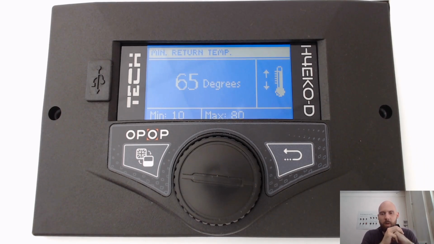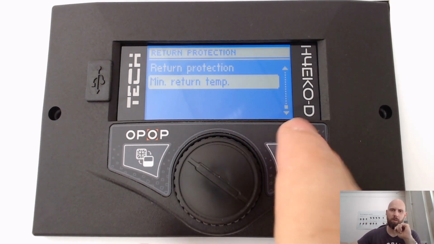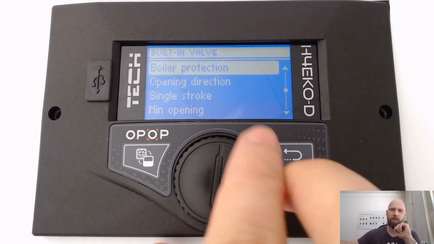Of course, with more advanced installation and with combination of the buffer tank, we usually recommend to use simple thermostatic valve on the left side on the primary circuit, and mixing valves on the right side of the buffer tank for the secondary circuit. So that's that. And there is also boiler protection.